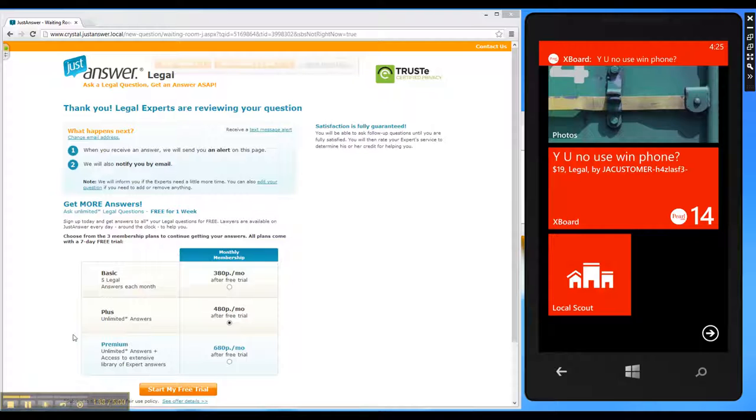You can see a Toast notification that notifies that a new question arrived, and you also can see that the main screen tile was updated and a short summary of the new question is shown. Now let's open the application.